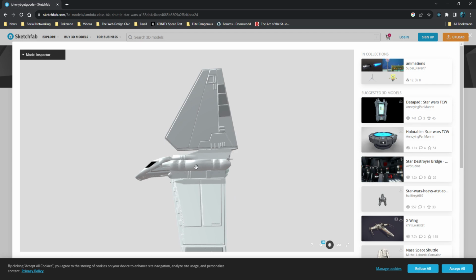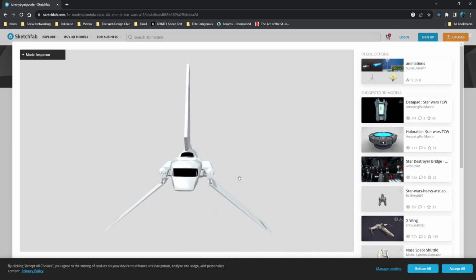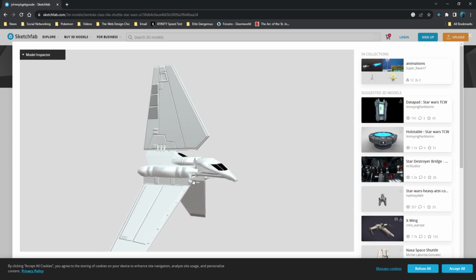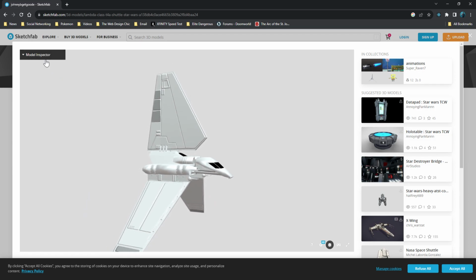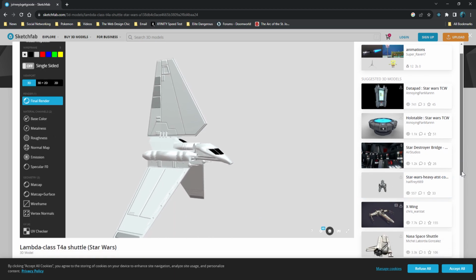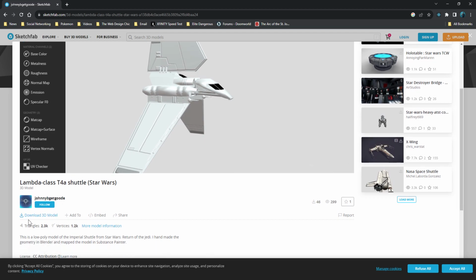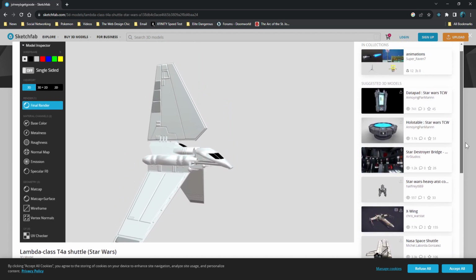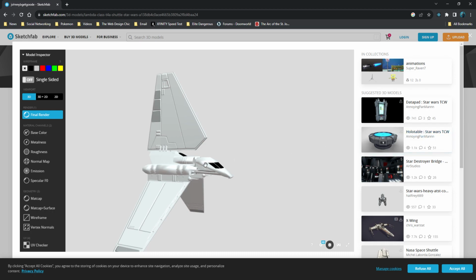Now, the neat thing about this Lambda Shuttle model is that it's pretty low poly. If we look at the model inspector over here, or let me see if I can scroll down to where the model information is. Yeah, here we go. Basically, it has 2.3K triangles, which is not a lot, comparatively speaking, at least compared to some models I see on Sketchfab.